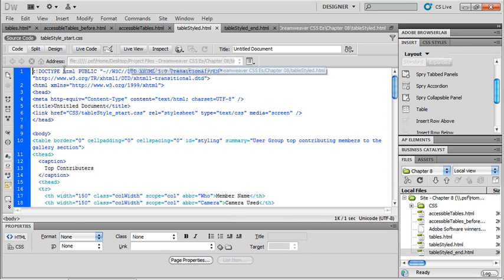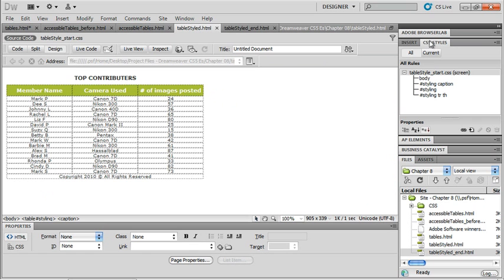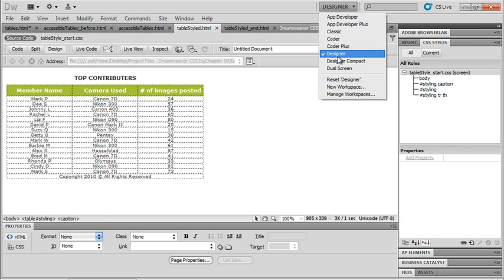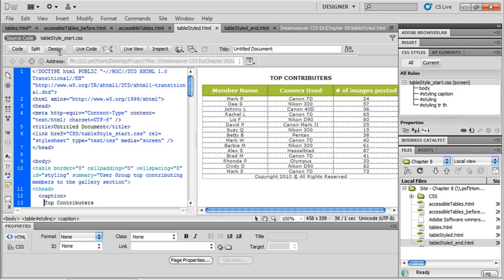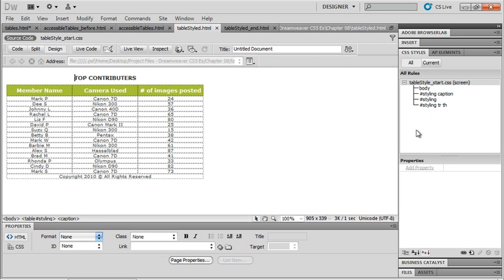Let's take a look at our styled. It's partially styled, so I'm going to open up my CSS panel, and it looks like I've managed to move mine around a little bit. So I'm going to come back up to Designer and choose Designer and reset Designer. There we go, so I can actually see all my files the way that I would like them. So this table is only partially styled, and we're going to go ahead and finish styling this particular table.